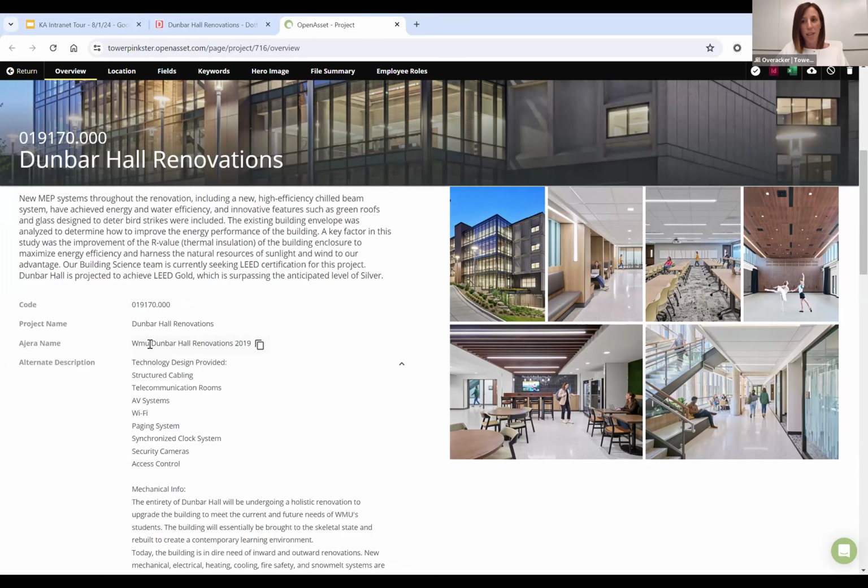And I'm sure we've all had that moment where we're like, this project name doesn't make any sense. So when we pull this project for a proposal or a project sheet, we gave it a different name so that we weren't always having to change this WMU 2019 part. We could just say Dunbar Hall renovation. So that's something that we did for that.